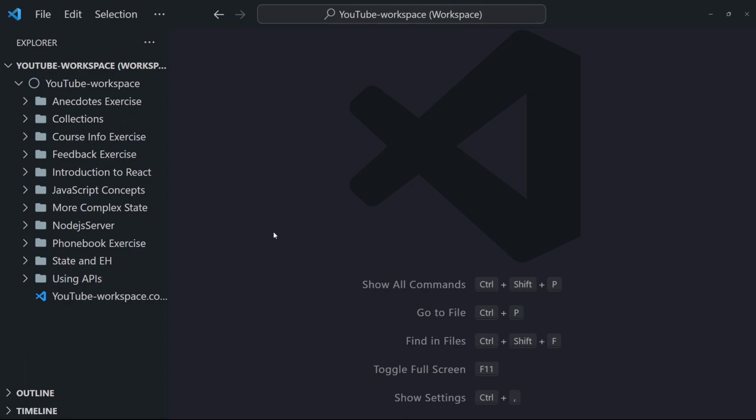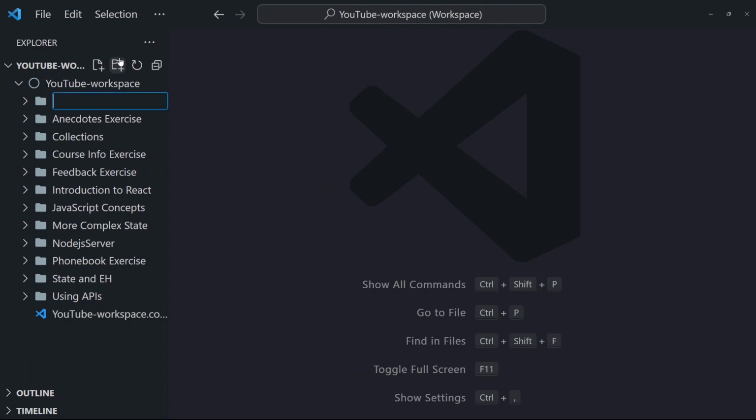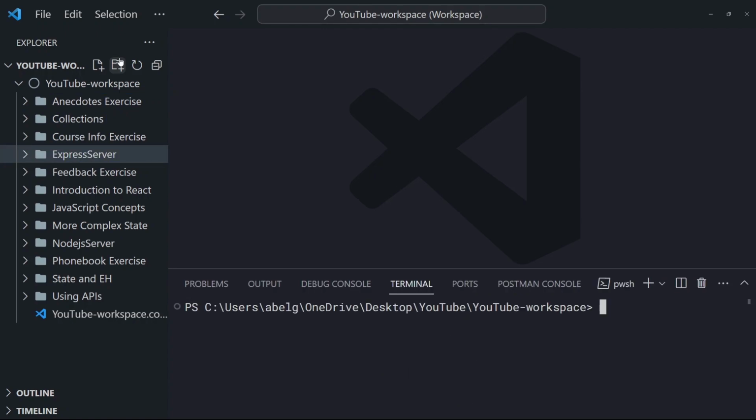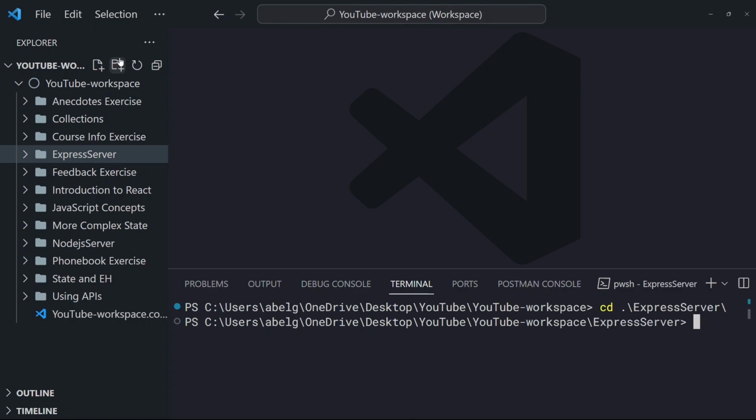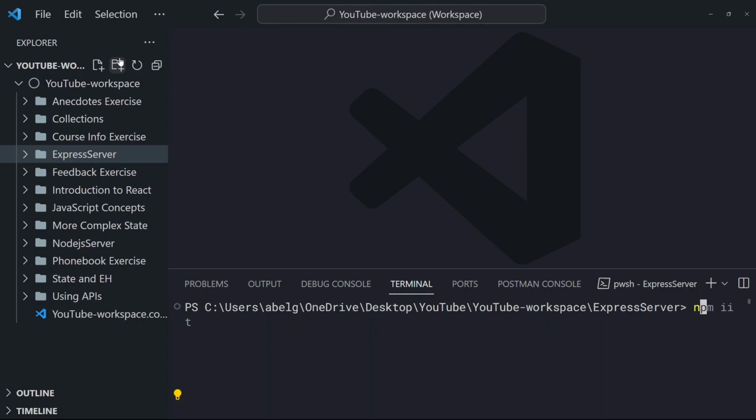So we're going to create a new folder and call it Express Server, and open our terminal and navigate to this folder. In order to use the Express library, we need to install it. So we're going to run npm install express. Once that's finished, we're going to use the npm init command.